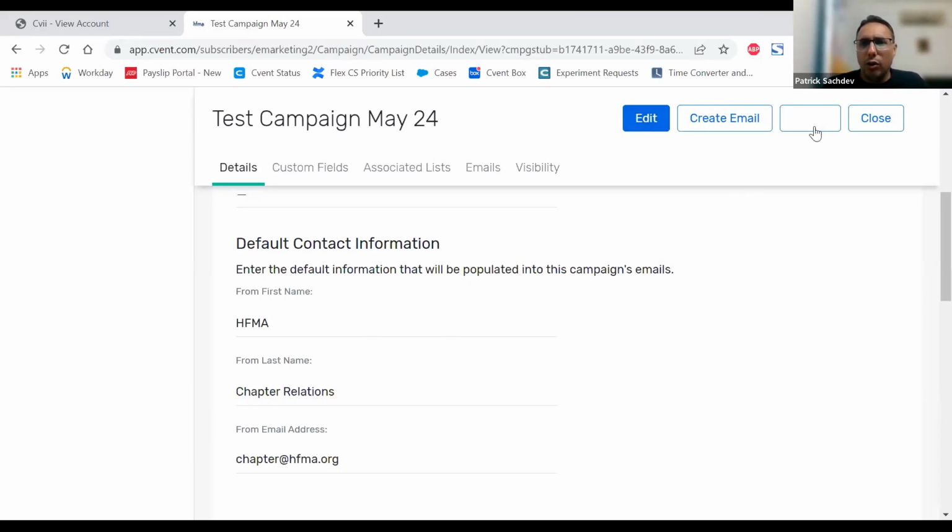by clicking edit, or you can delete this campaign if it is no longer in use, or if you think it was created in error, you are able to delete it. Now, you have the ability to create an email and associate it to this campaign directly from this screen itself, but we will get to that momentarily. Before that, I'd like to walk you through the rest of the fields available within this campaign.